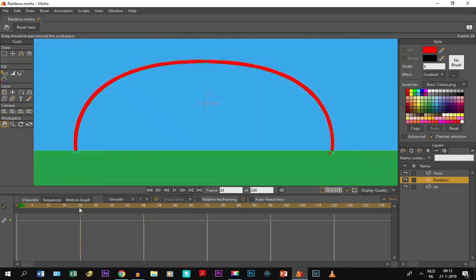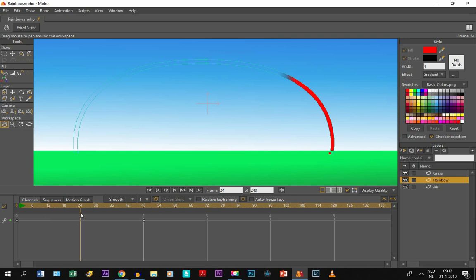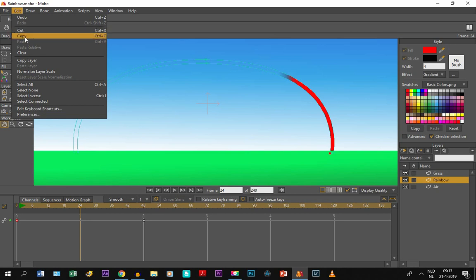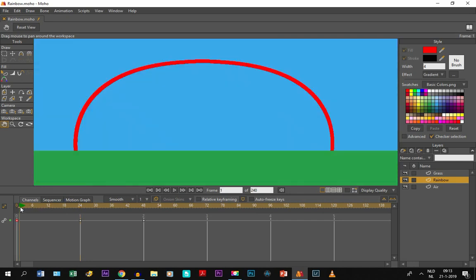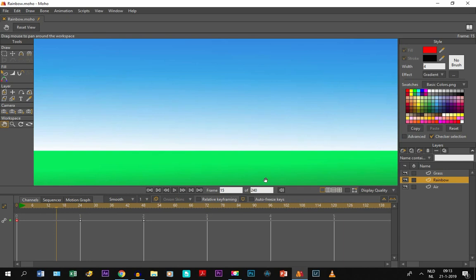And I want to have it started from frame 24. So what I do, I just select the keyframe right here, and I go to edit, copy, edit and paste, which means it will start from there. So from frame 0 to frame 24, it's all invisible, but from frame 24, this starts to happen. So this is the effect that we want.